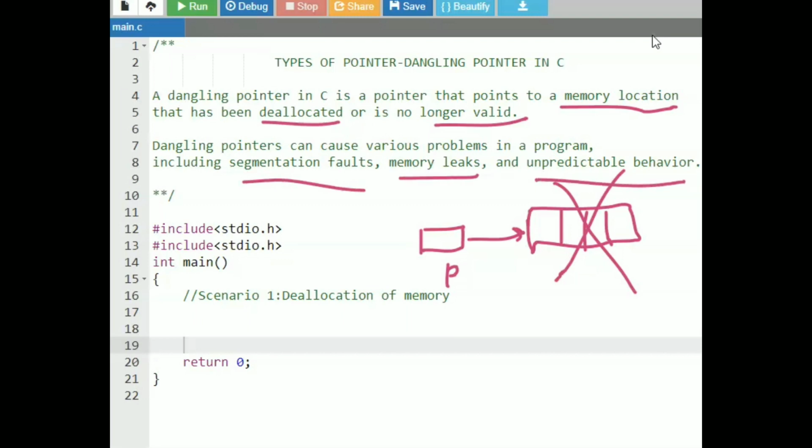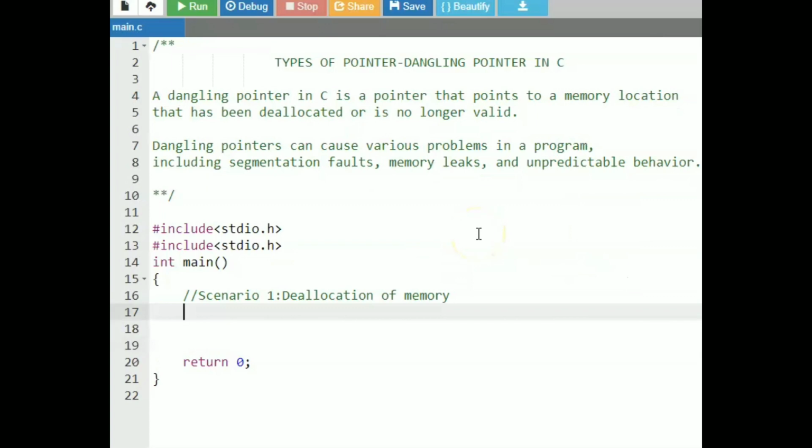We understood that a dangling pointer is nothing but a pointer which is pointing to deallocated memory. And second, the issue that may arise with the help of this dangling pointer may be a segmentation fault or unpredictable behavior of your program. So now, when will such a dangling pointer be created in your programs? There is one scenario when you deallocate the memory with the help of free. So let us check with the help of an example.